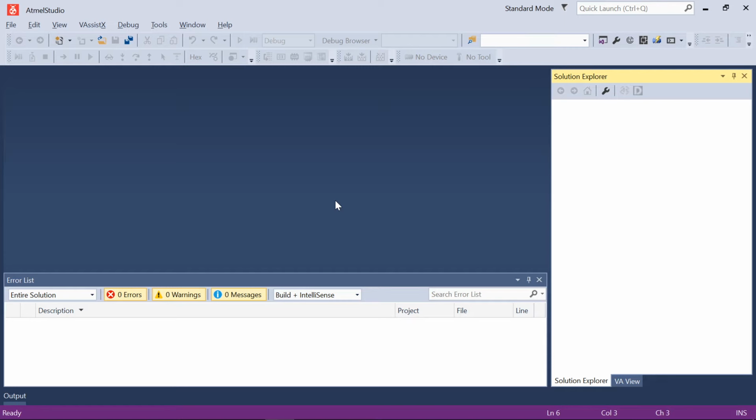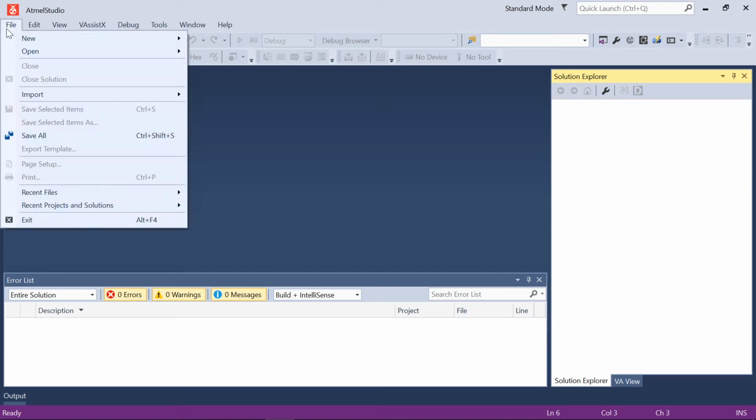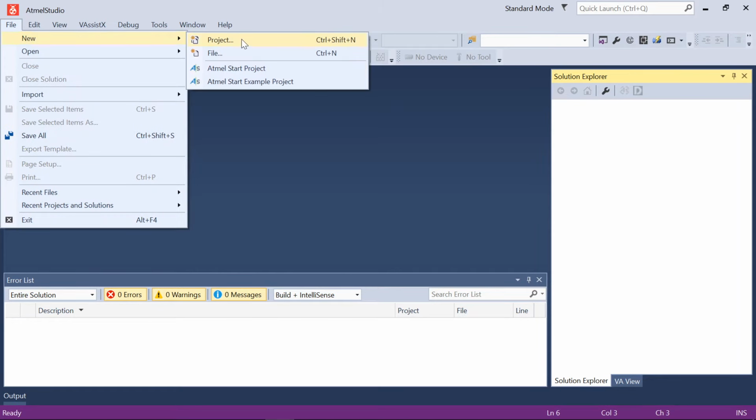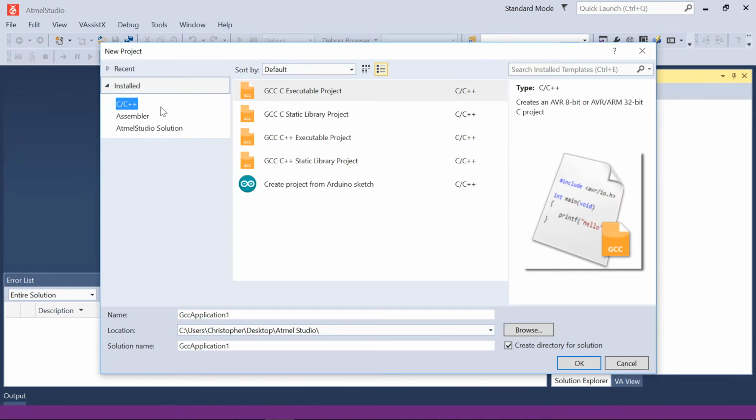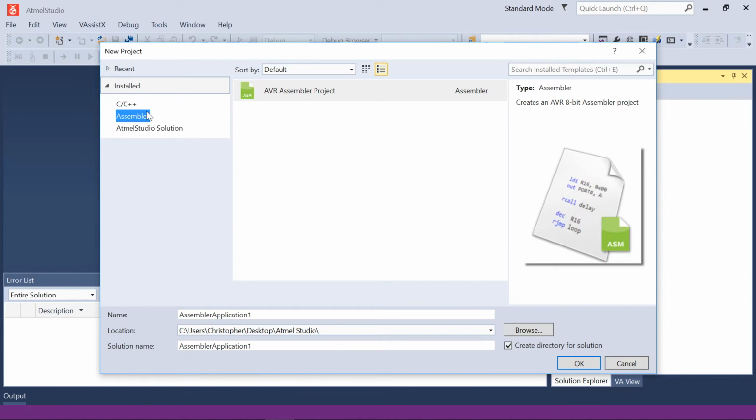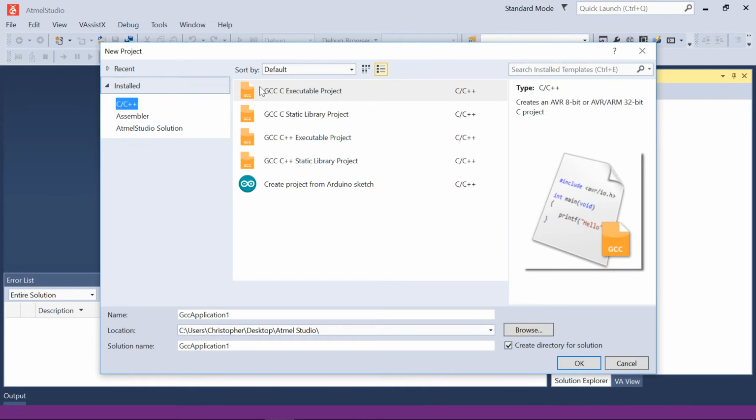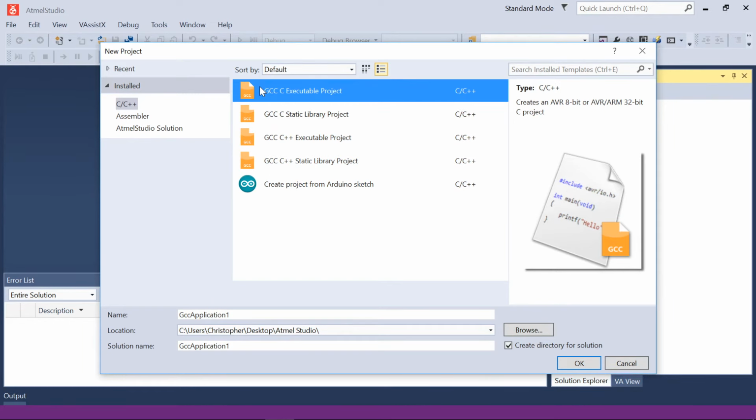And just as before with assembler projects, when we create a C program project, we're going to go File, New, Project, click on that. And before we would utilize this assembler tab and go AVR assembler project. But now we're going to go to C, C++, and we're going to click on GCC, C executable project. And we're going to make sure that we do not click on any other option, specifically C static library project or anything related to C++. We're going to make sure that we do GCC, C executable project.